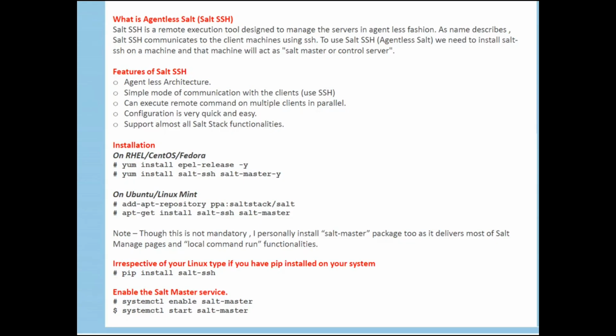Friends, I'm sure you have heard about SaltStack. So SaltStack is a similar tool. It has a couple of differences if I compare it with Salt SSH. It uses ZeroMQ for communication, and SaltStack needs a client-side agent to be running on the target machine, or you can say client machine.